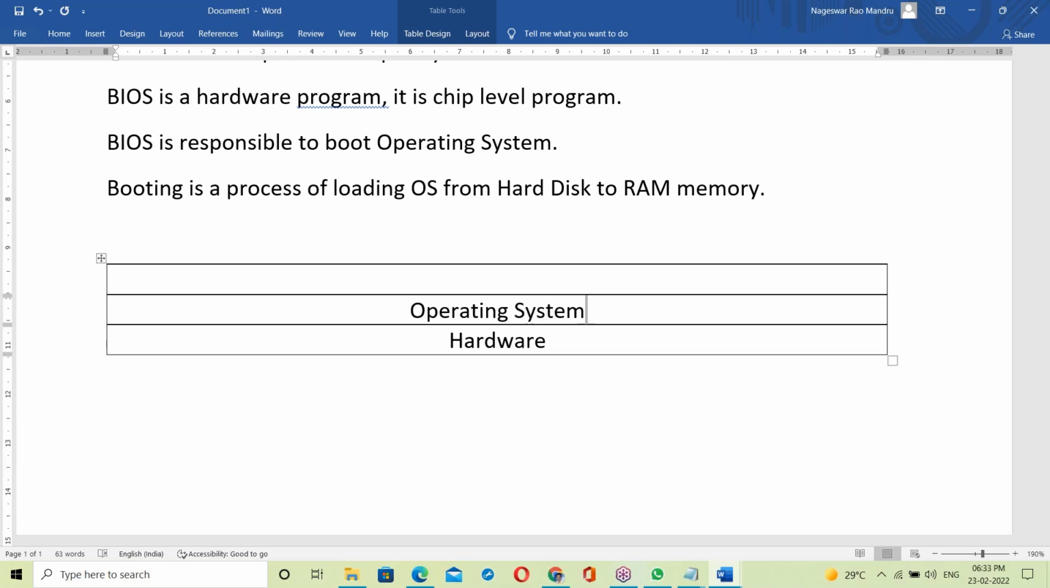Without an OS, there is no computer. Even a mobile phone also requires an OS. Without an OS, no mobile phone, right? Here also it is the same. So on top of hardware, the OS is running.